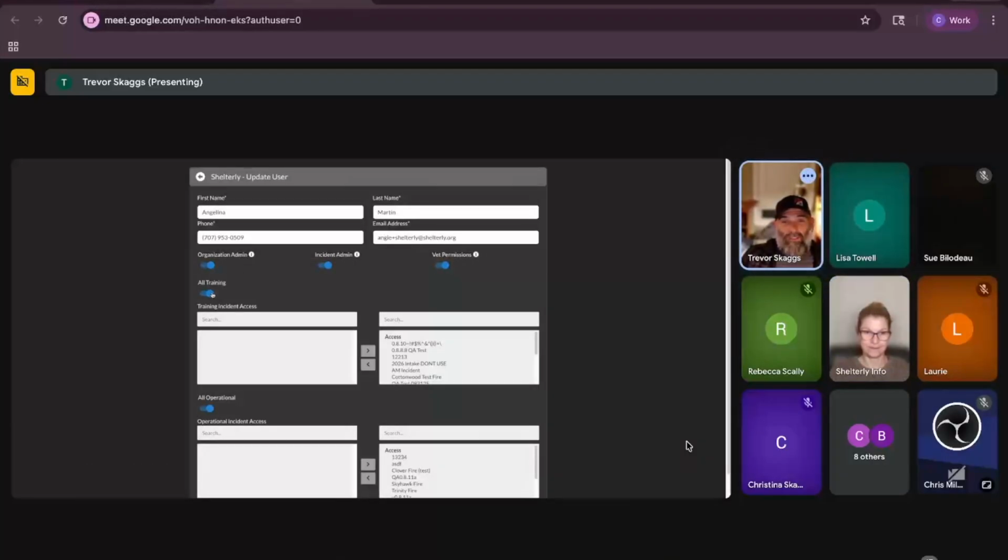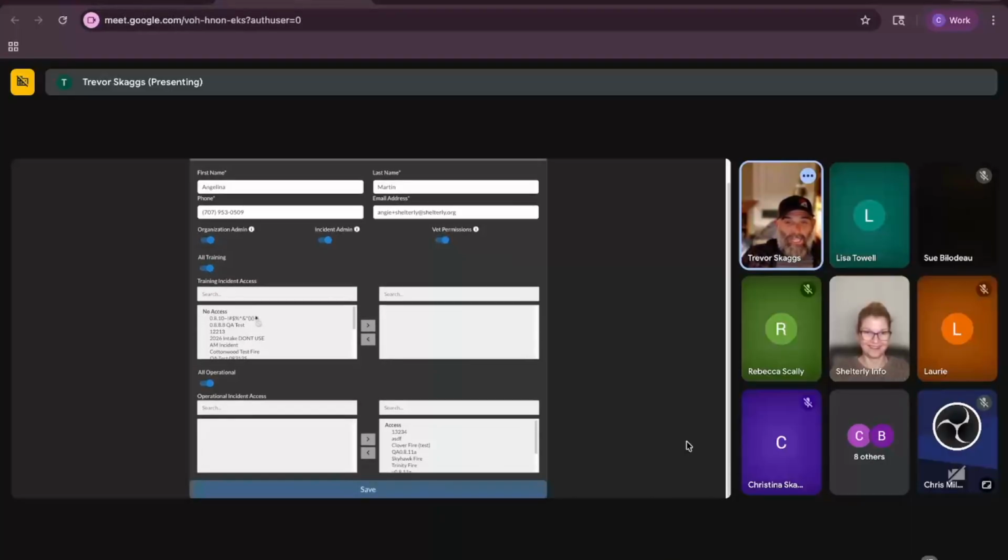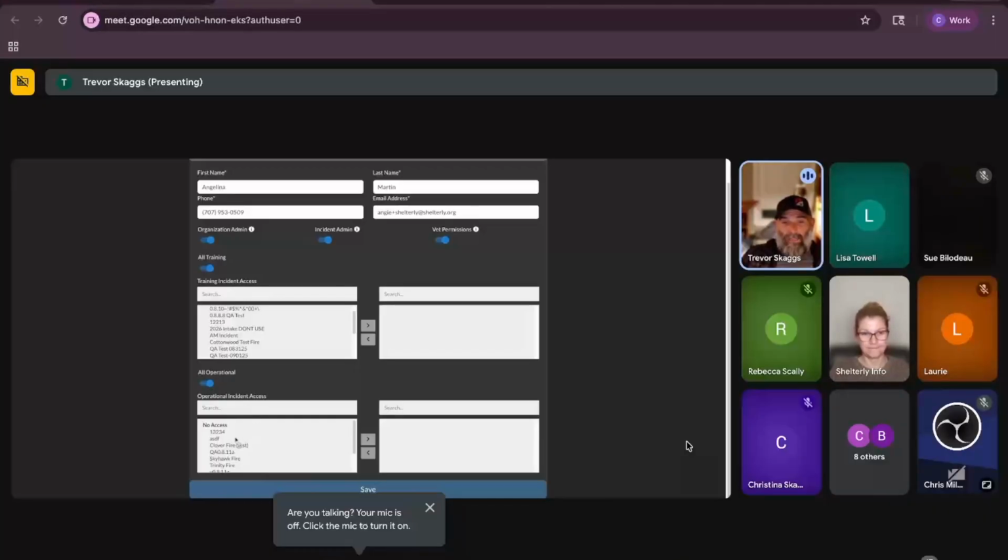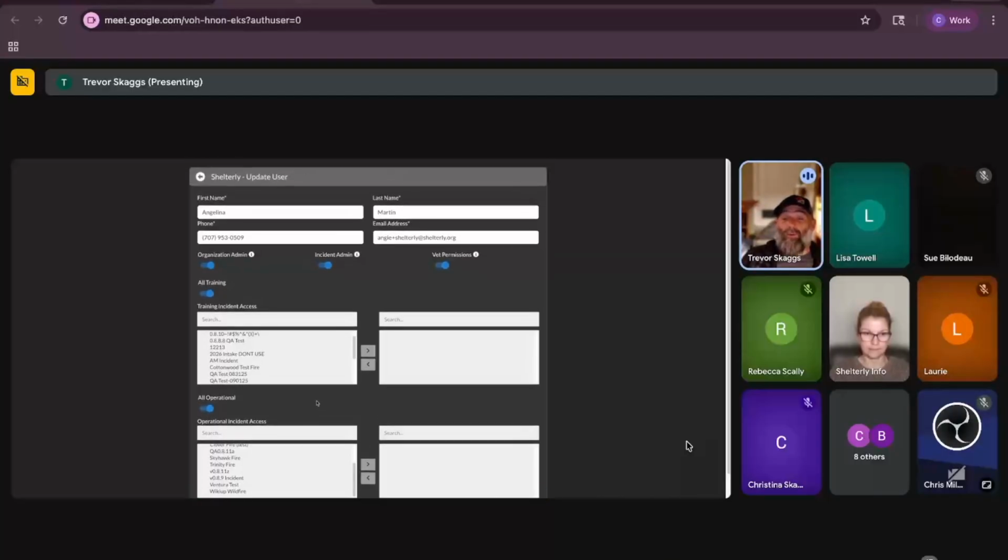There we go. So I'm here in Angelina's extra account, and you can actually see that you can give access to specific incidents instead. What we're able to do is go through and give a limited list of incidents instead of just all or nothing, which is a really nice way to split out that data access piece.